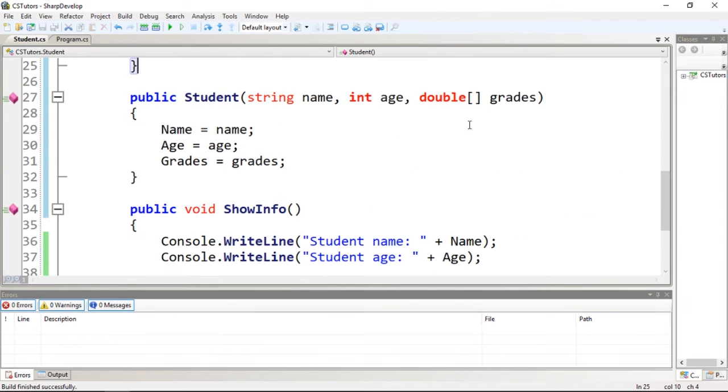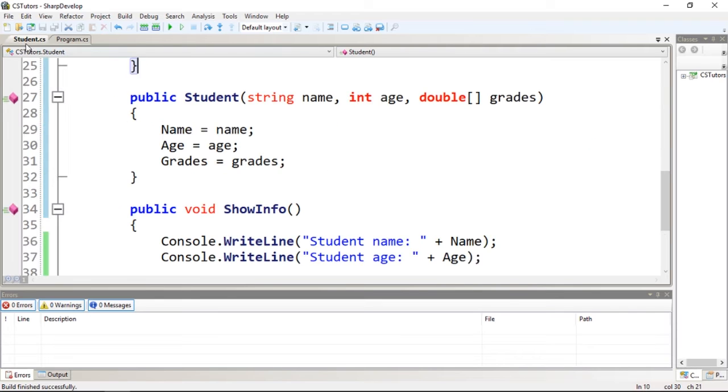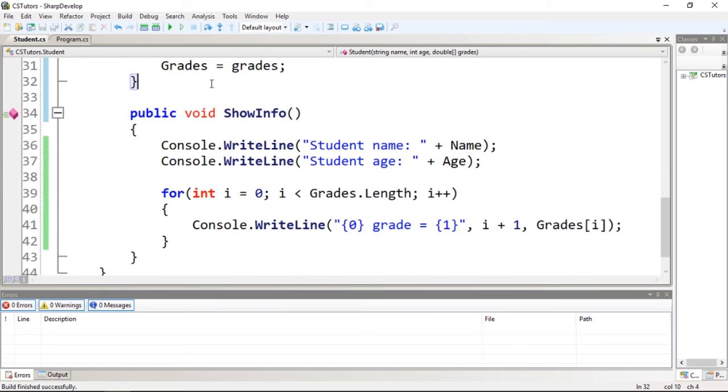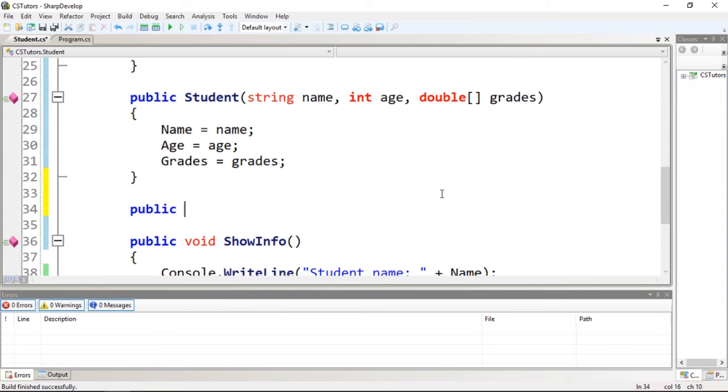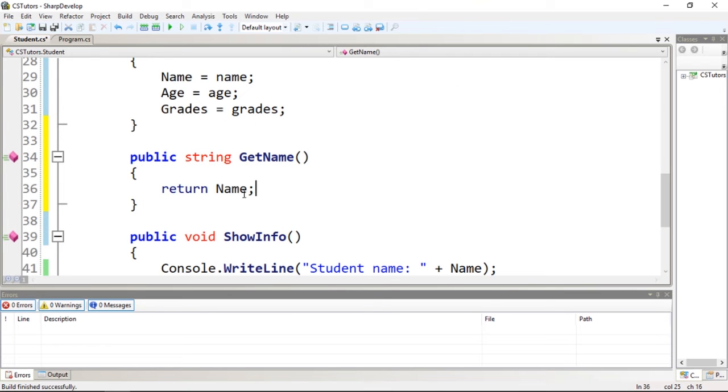If I want to get the age of the student, I don't have any means to do that right now. I don't have a method to do this. But to get the student age, actually, let's start with the name. I could do the following. Public, because we're going to be able to access it, the name is a string, so string. And the name of the method to get the name could be getName. It doesn't receive any parameter, and let's just return name. So this is one way to do this.